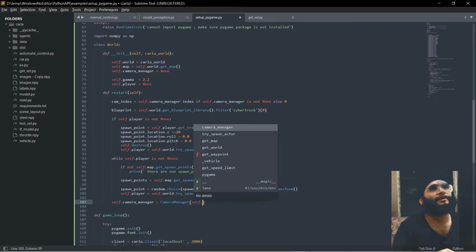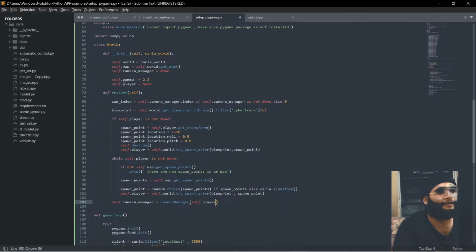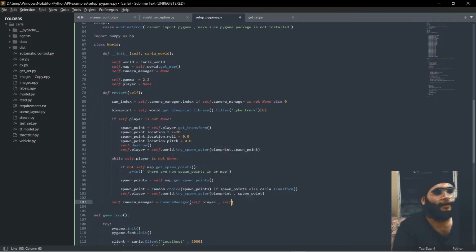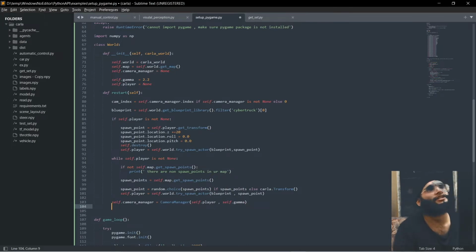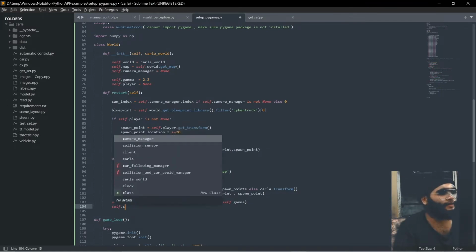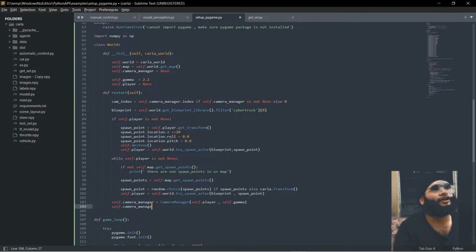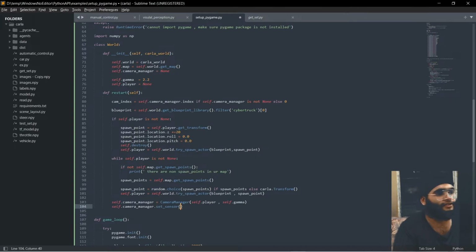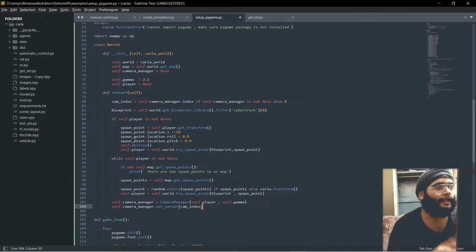Okay, when I pass in the camera manager, I have to pass the vehicle that I've spawned, so I can attach the sensors to my vehicle, and self.gamma for the correction, which you don't need. Self.camera_manager.set_sensor. This will initialize and set up our first sensor, and we're going to pass the cam index. Good. So here we have a sensor, and that's it for our restart function.